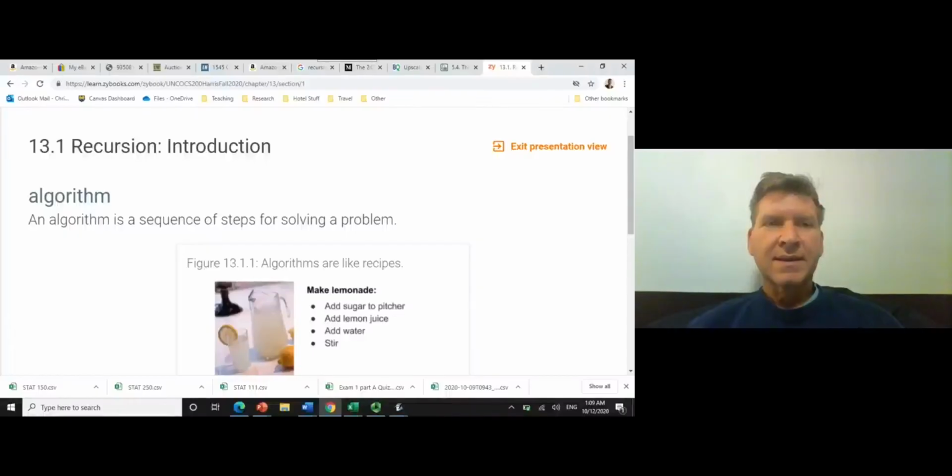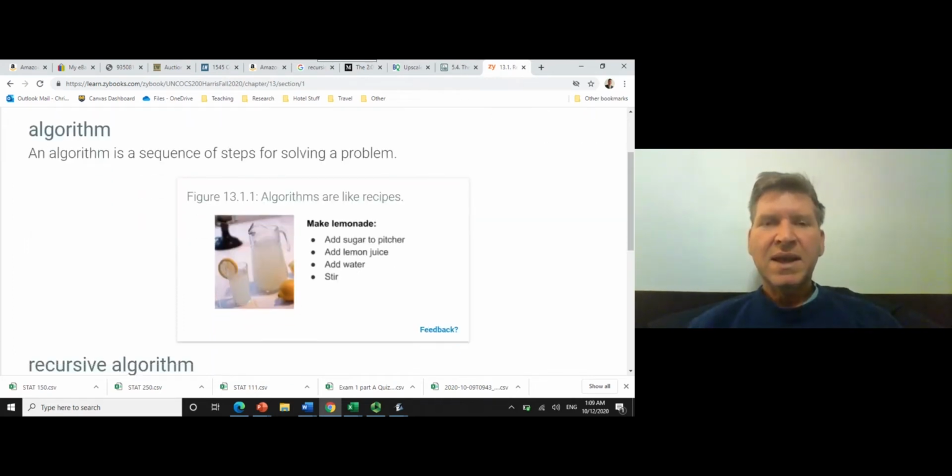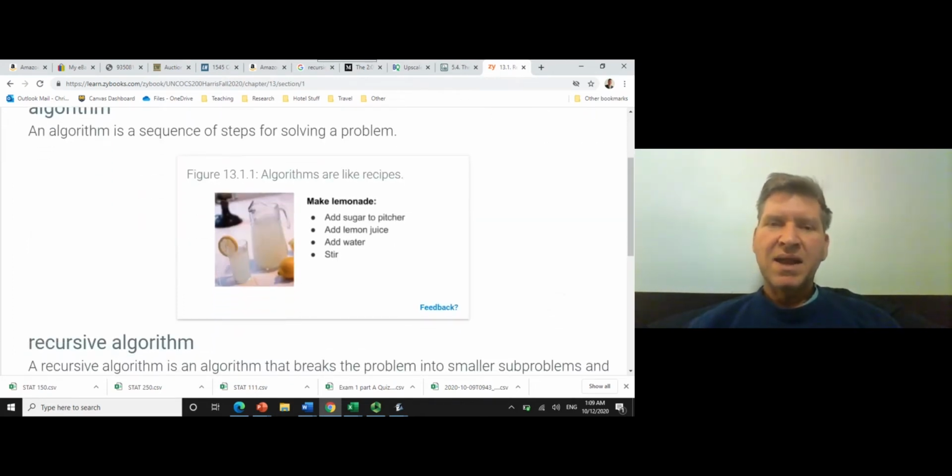Let's get started. By this time in your computer science studies, you should be familiar with what an algorithm is. It's a sequence of steps for solving a problem. And keep in mind, there's a couple of important things in this definition: sequence and solving a problem. For example, they create lemonade by adding sugar to a pitcher, adding lemon juice, adding water, and stirring. So those are 4 discrete steps that are needed to make lemonade.